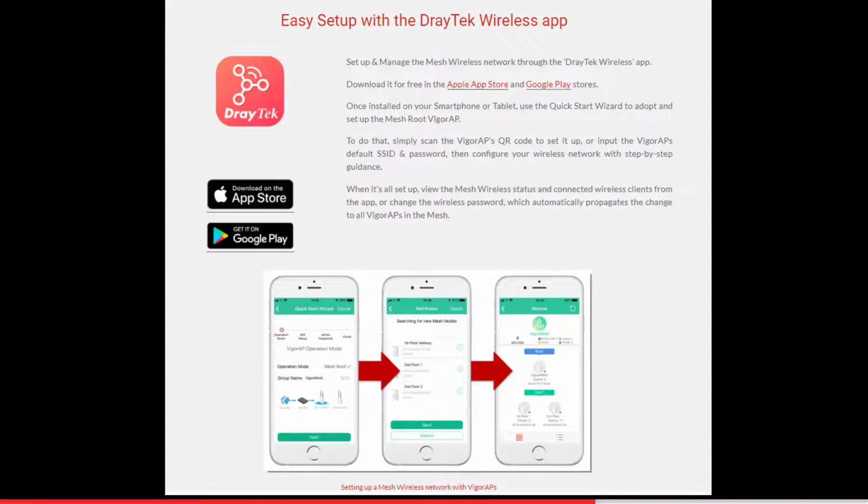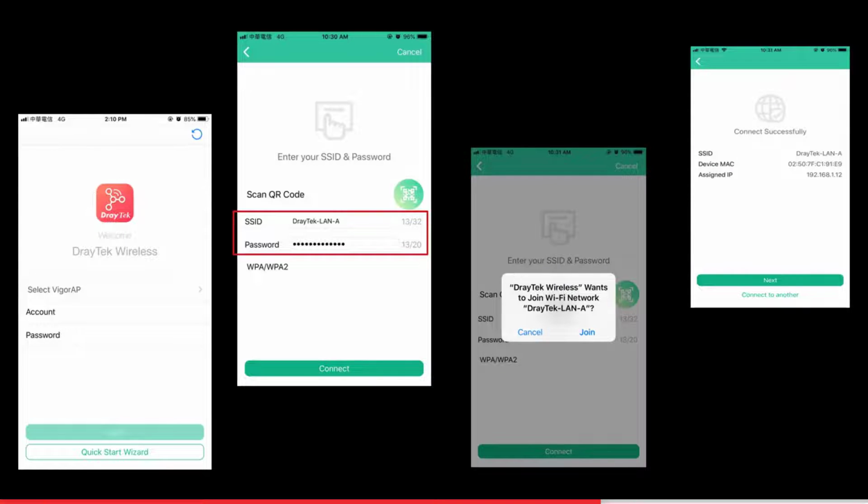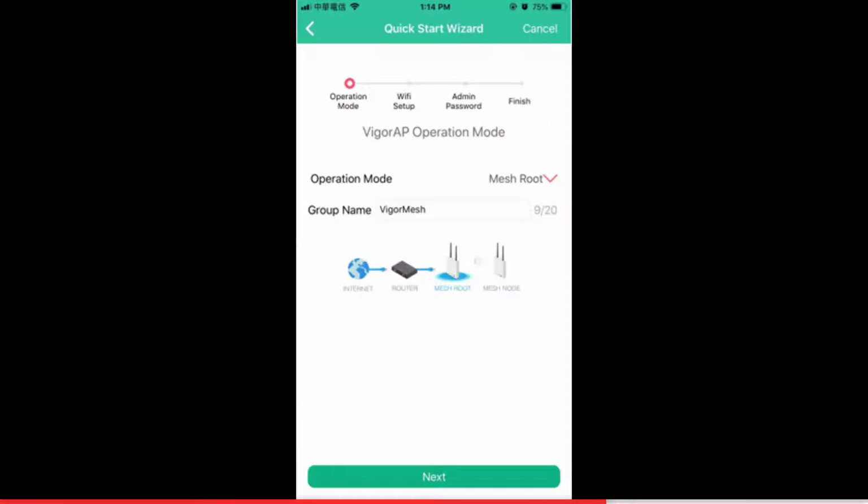Let's discuss the last option to configure the wireless mesh using the DrayTek wireless app, which can be downloaded from the Android and iPhone App Store. The first step is to connect to the Wi-Fi of the root device, and for that we need to click on Quick Start Wizard and enter the SSID and password to join the network. Once you are connected, select the operation mode as mesh root, give a name to the group and hit next.